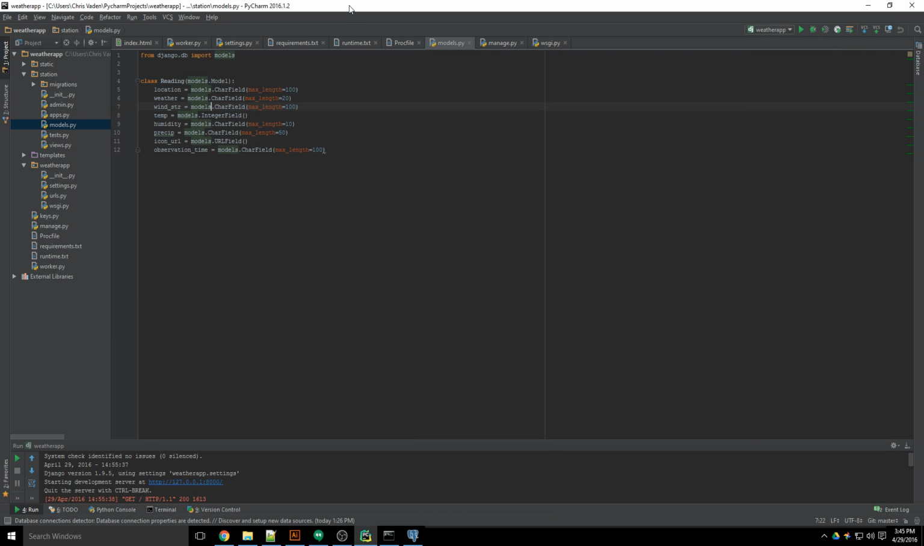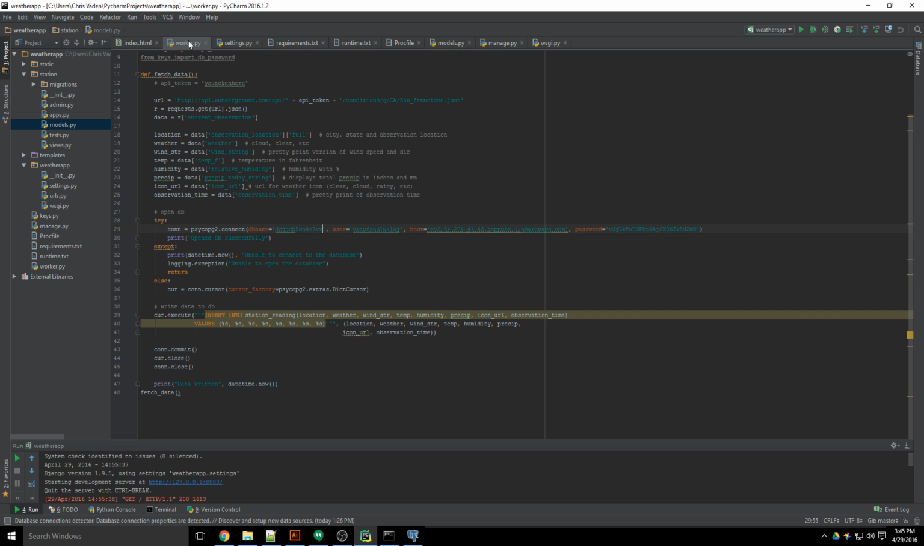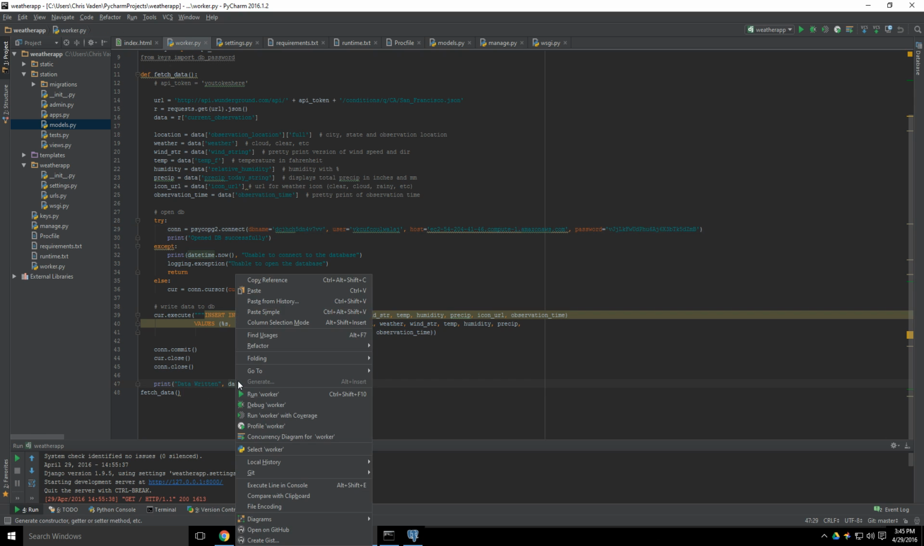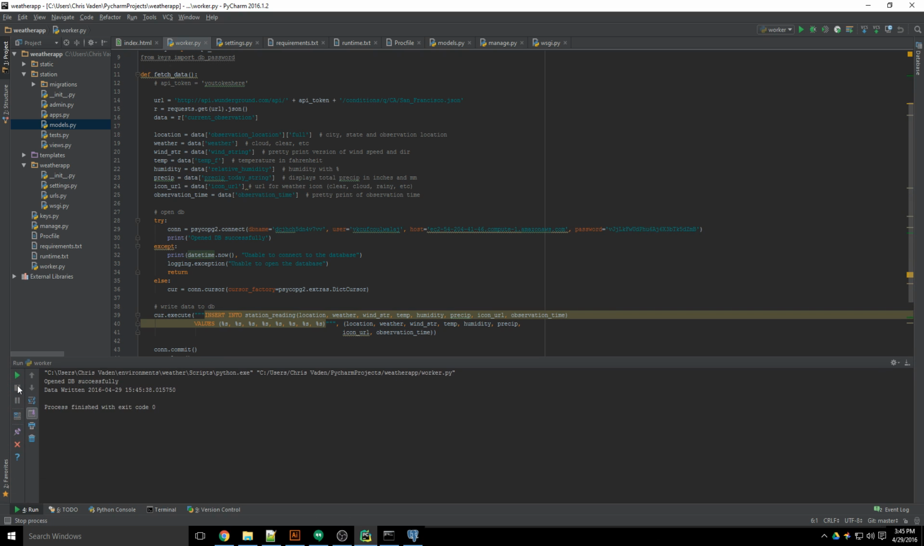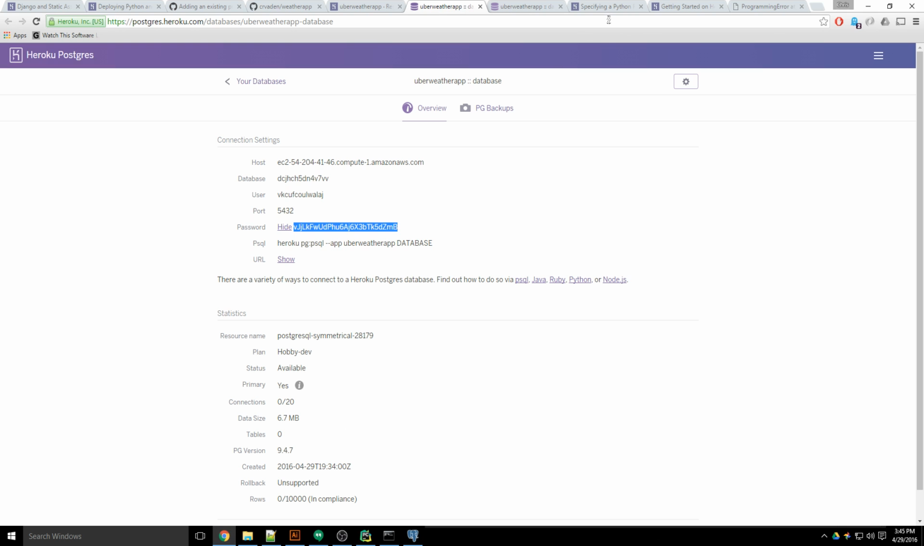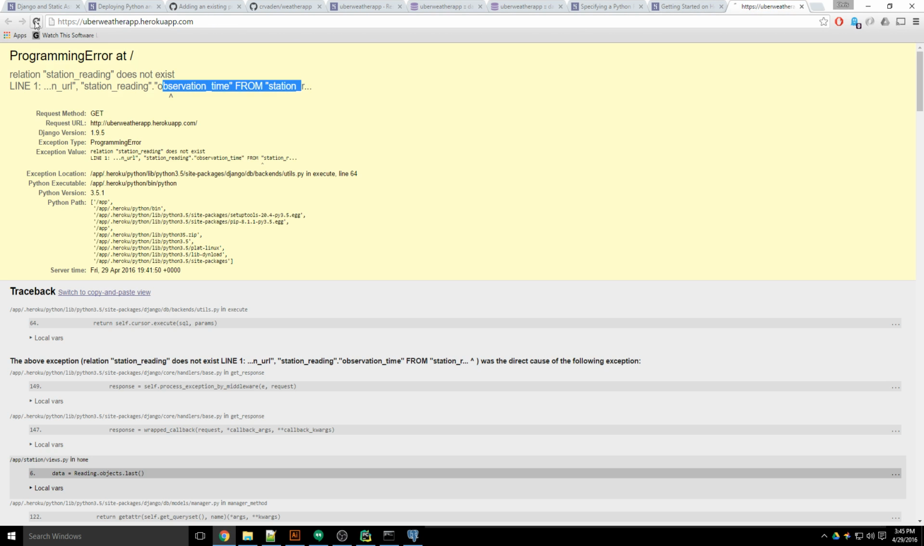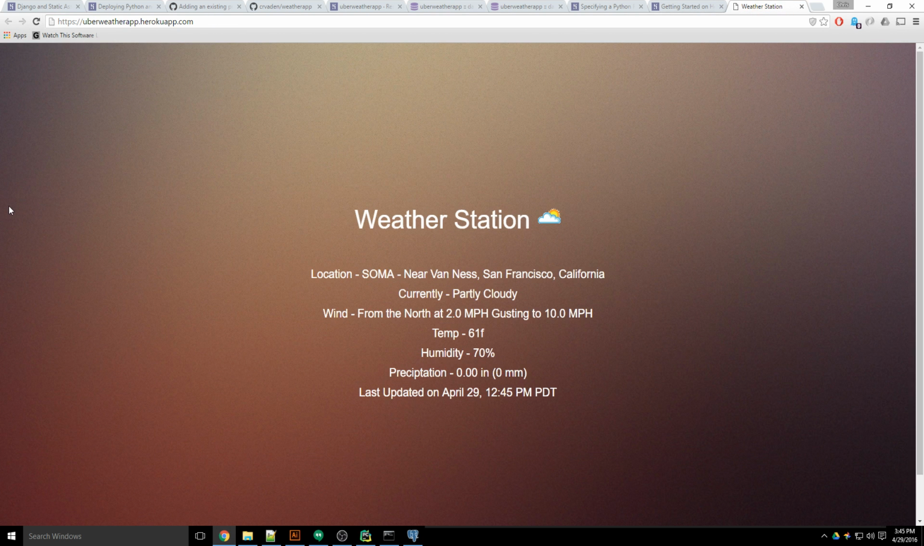So let's give it a shot. Let's go to our worker here and run our worker. And, okay, success. It says it was able to push some data into the database. So let's go here and refresh this. There you go. Okay, so that's pretty much it. But there are some other things that we can do.